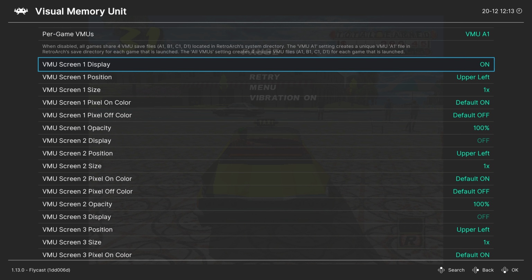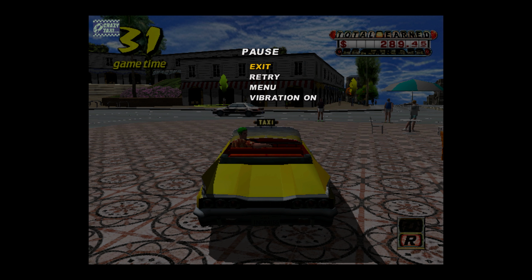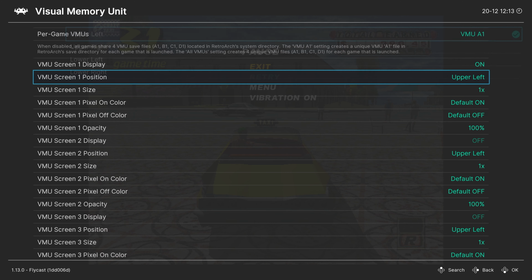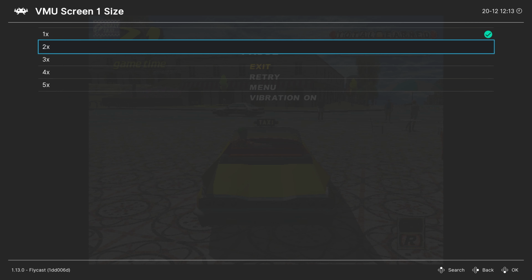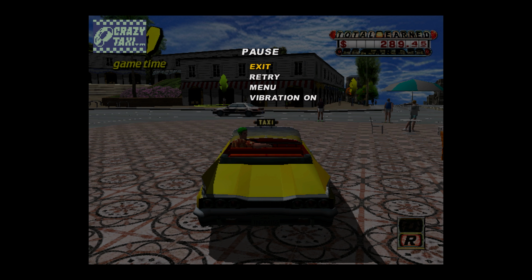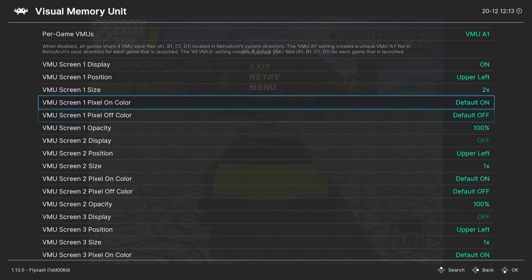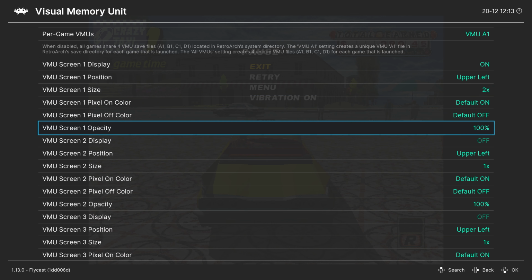Next, we could display our VMU on screen. So you can see it up in the upper left-hand side of my screen now. And you can choose the screen position for it, as well as the size. I like to make this one at least 2x, so it's actually displayable up there. Then you can choose the colors, as well as the opacity.